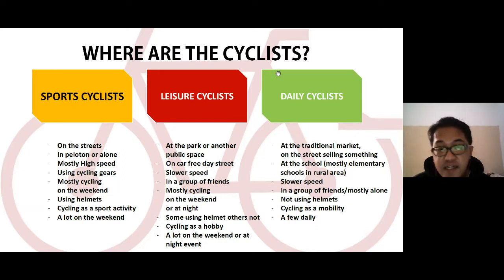But ironically, the cyclists taking the road today are mostly sports cyclists and leisure cyclists. They are on the streets in peloton. They ride together on the weekend, some using helmets, others not. But basically, for the daily cyclist or cycling citizen, there are not a lot of people that do that.